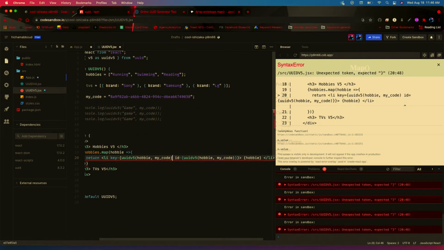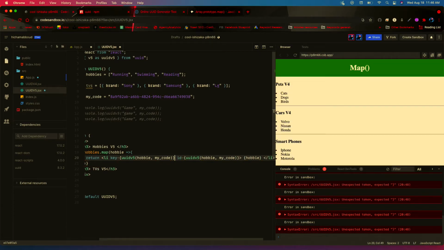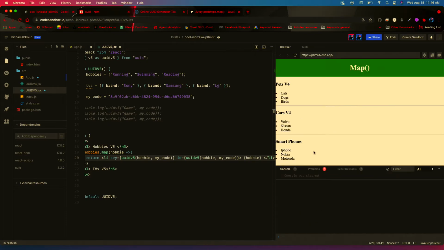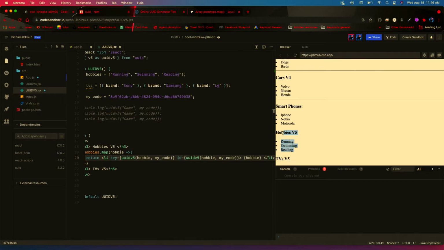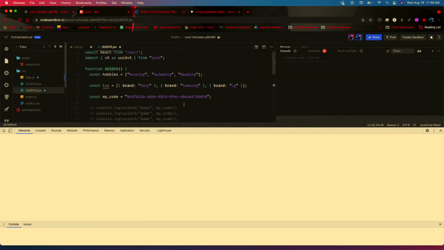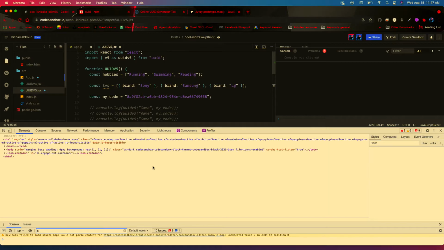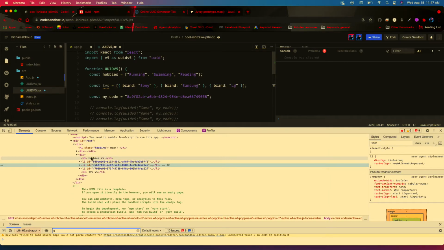Oh, I put the curly brackets here. That's wrong. It needs to be over here. So if I refresh, my warning went away. And if I inspect this, each element should have a unique key. So if I come down to hobbies, as you can see, each one has a unique key. Okay?